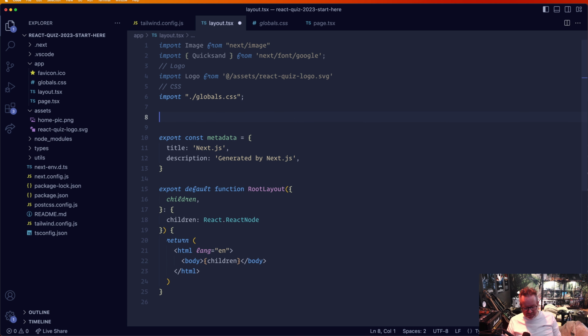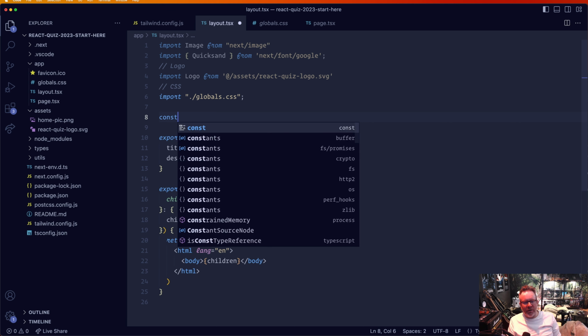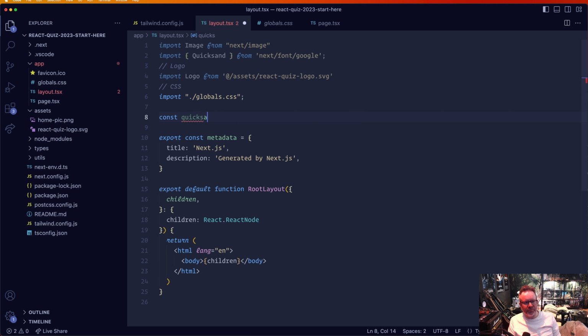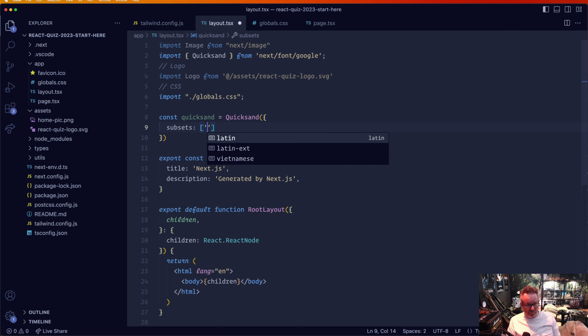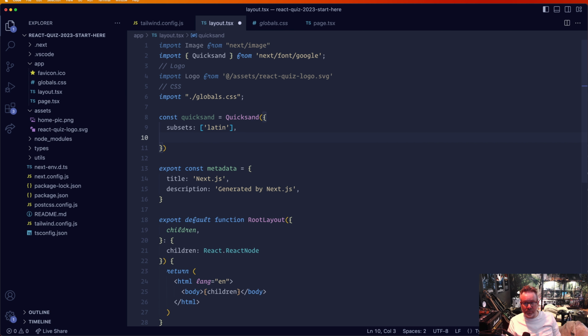Then we're going to create our font. And in Next.js, you have to do some different steps here to get this font to work. I create a new const called quicksand, and then I use this method here, Quicksand. We call it like that, and we give it an object, and we set the subsets. It can be Latin. And I also want to create a CSS variable for this one, because this is the way, when you use Tailwind, to get this font to work with Tailwind.